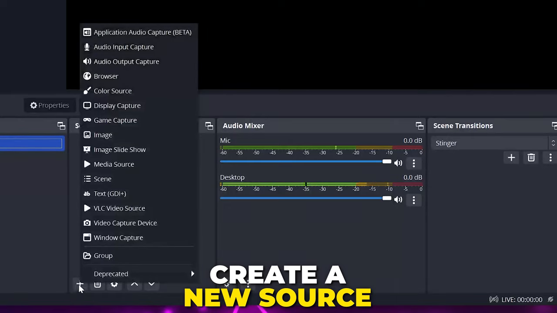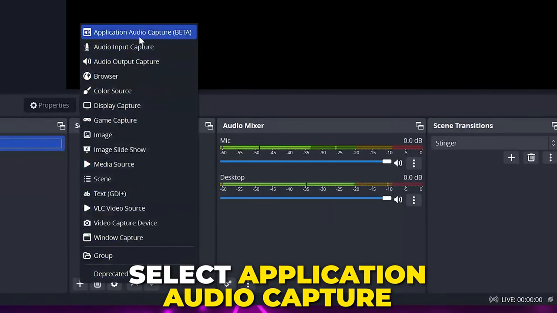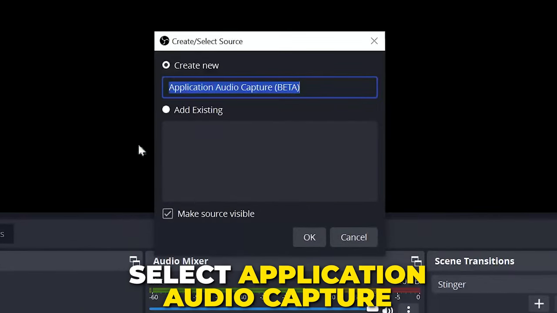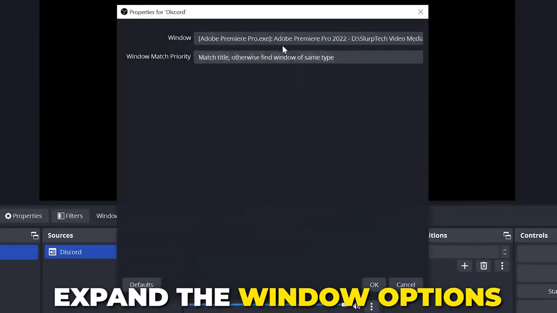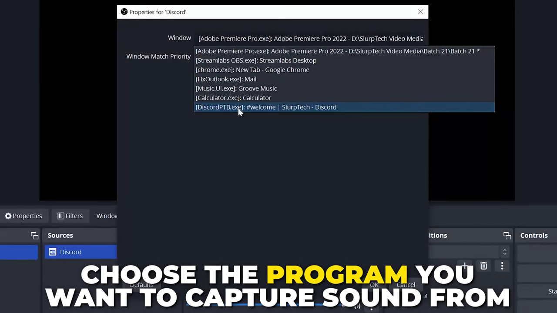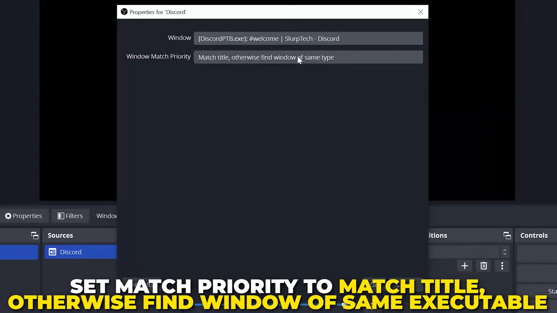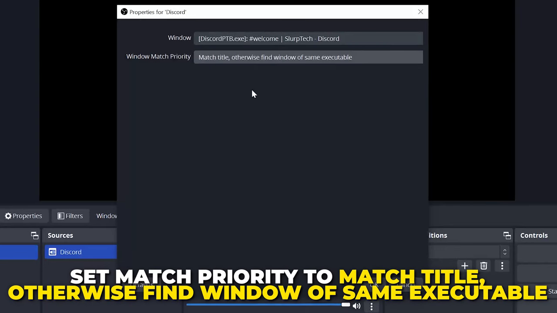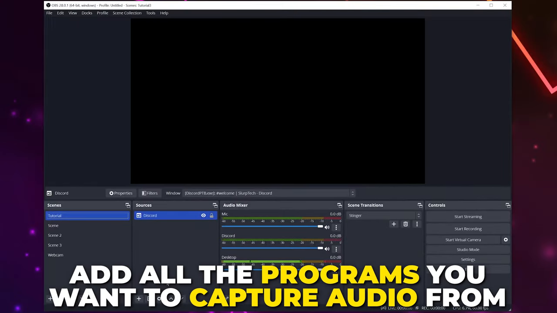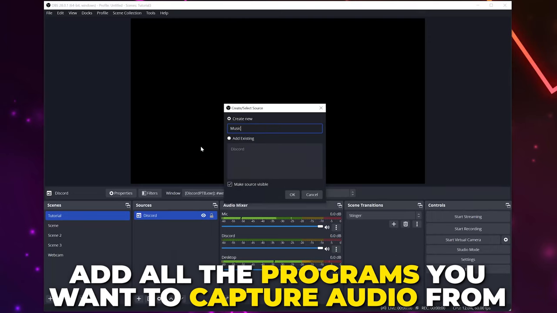Create a new source by clicking the plus icon, then select Application Audio Capture. Name the source, then click OK. Select the window box and choose the program you want to capture sound from. Set Window Match Priority to match title, otherwise find window of same executable. Click OK. Repeat this process by adding a new source for each application that you want to capture sound from.